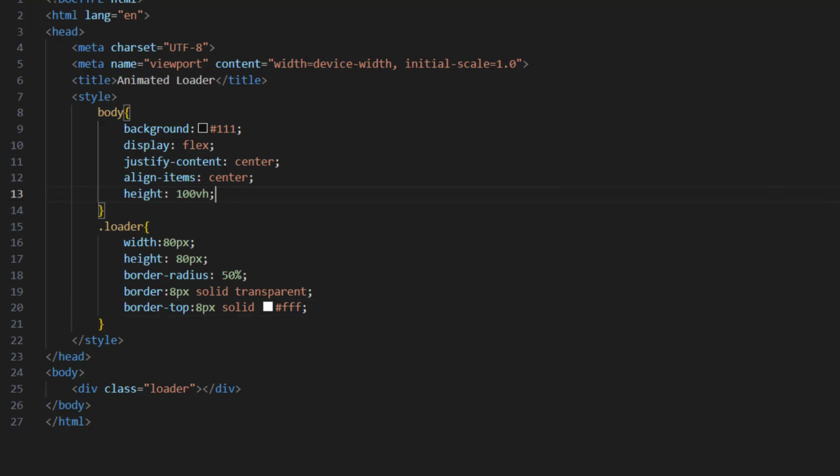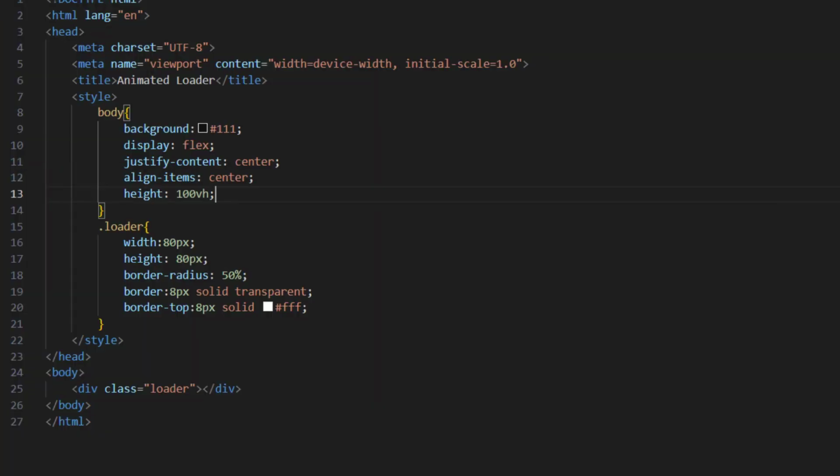So till now we have got this. Isn't this amazing? This is the trick of border top. We have border, but it's transparent. We only have border top. Okay, that's it. Now let's create our keyframes.